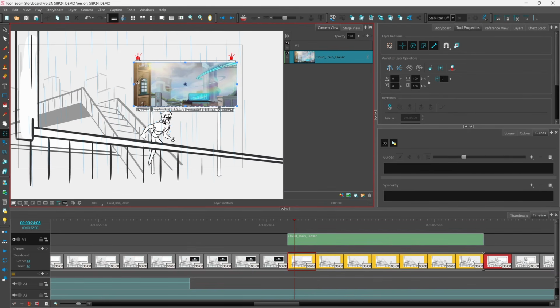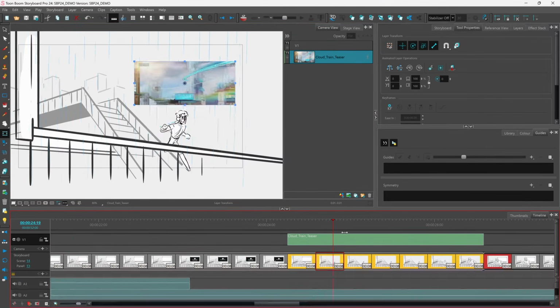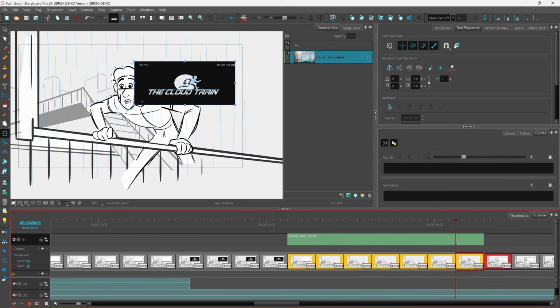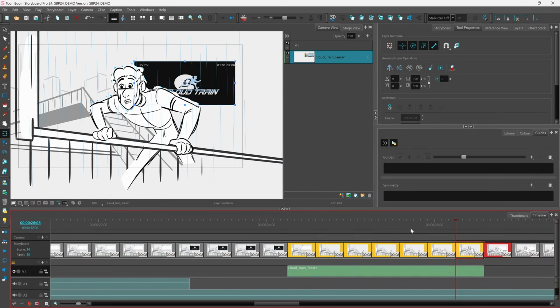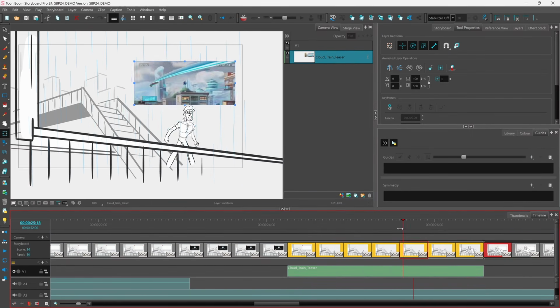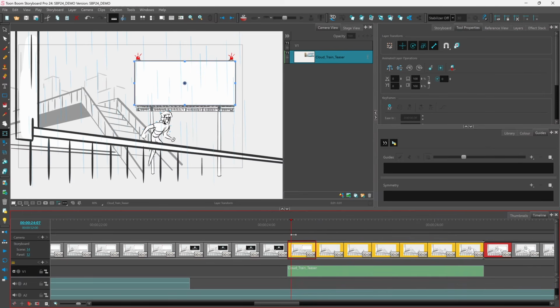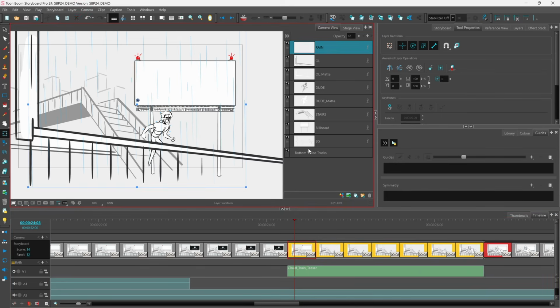Just like this. And if I scrub through even further, we can see that it actually sits above my character. So I need to right-click once again, choose Move Track Down, and then I'm going to scrub back to the beginning of this section. I'm going to select my storyboard panel.